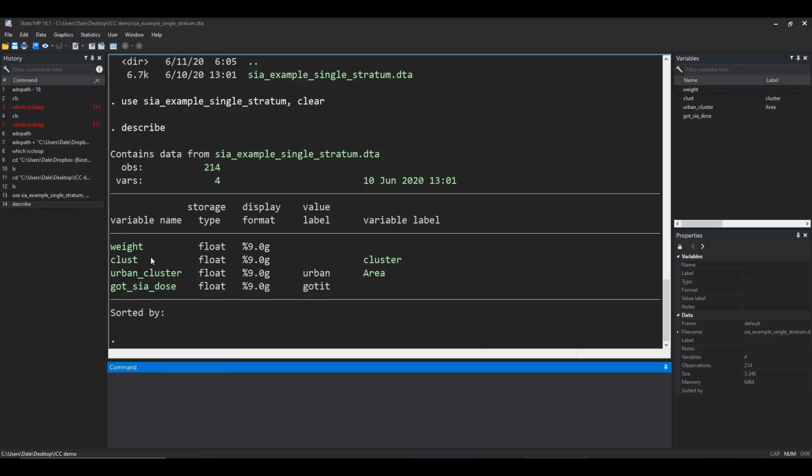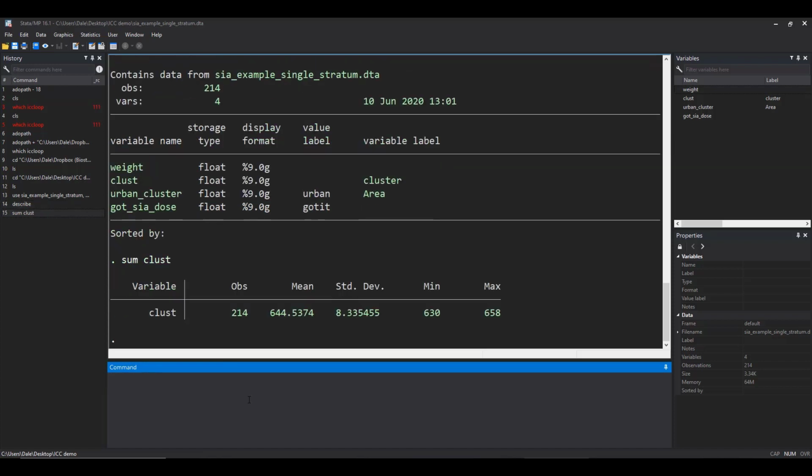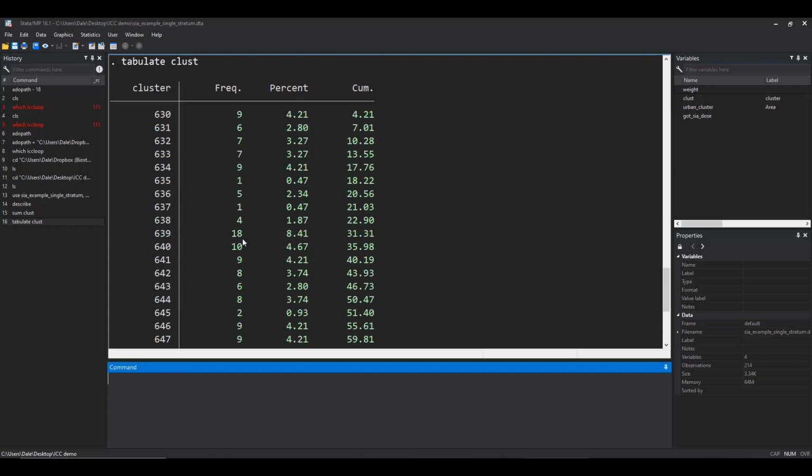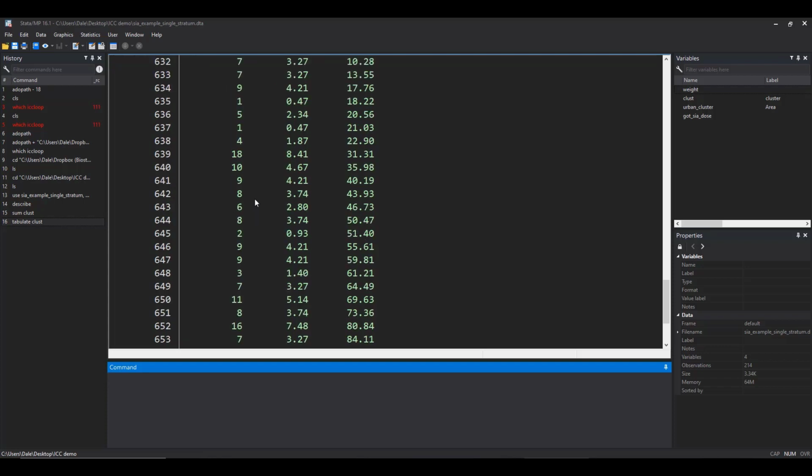Although we are missing a stratum ID, there's a cluster ID. Let's look at that variable, Clust. We can summarize it. We can tabulate it. We can see here that there are a few clusters with only one child in it, 2 clusters with 1 child, and then it goes up to 18, 16, 11. So this is real survey data with varying number of kids per cluster.